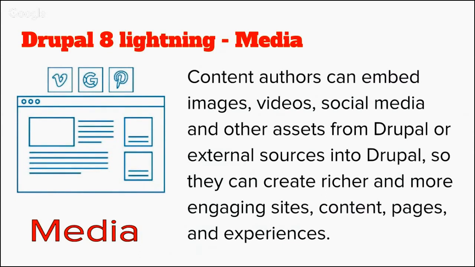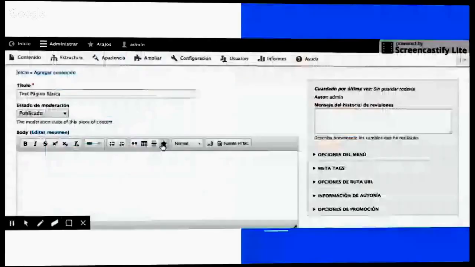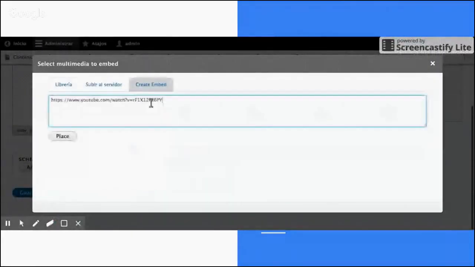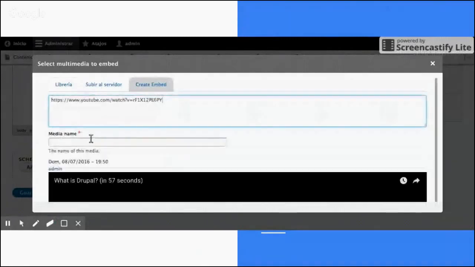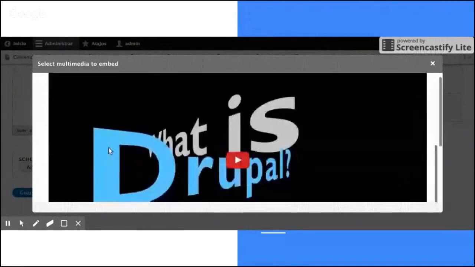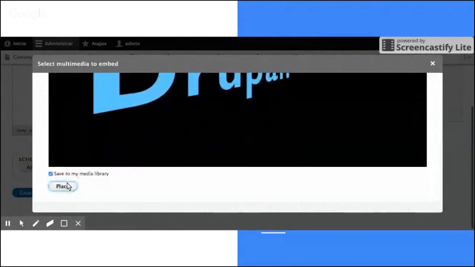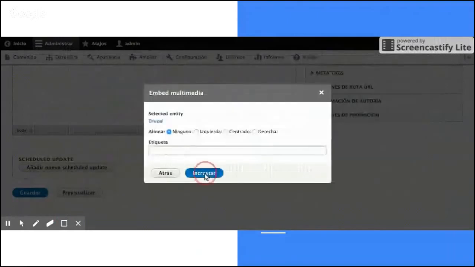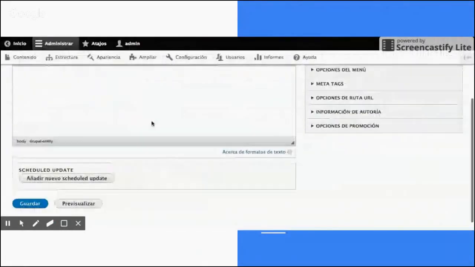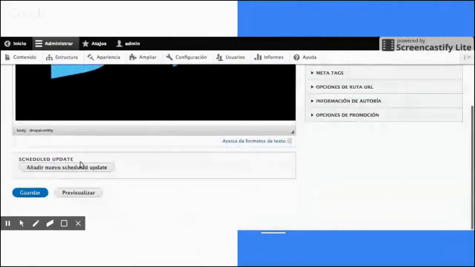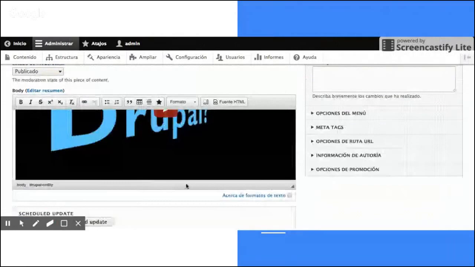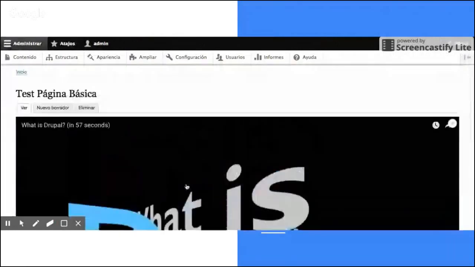So let's see a quick demo. I am already editing a page. Now I click on the star icon, then I search for a YouTube video. I add a media name, and this media name is what is Drupal. I click on place. Then I select embed. And as you can see on the editor, the video is already embedded. Then we click on save.